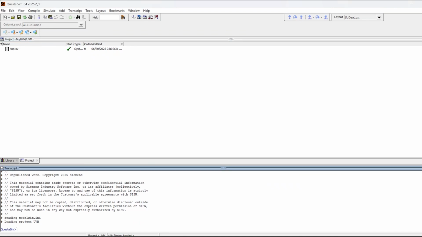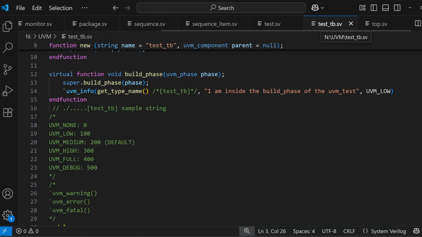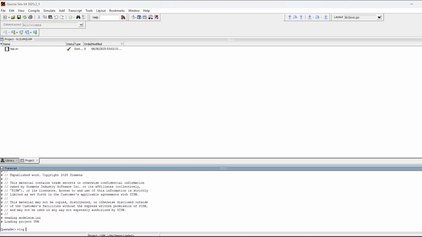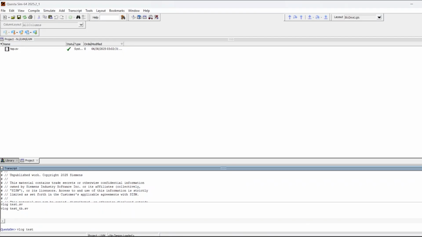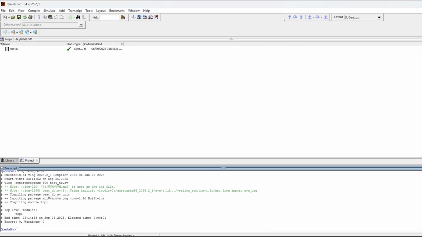So right here in the command console, what I will do first is compile our SV file. In this case, as you can see, the name of our SV file is test_tb.sv. So let's compile it by writing vlog space test_tb.sv, and let's check whether I have made any typos. Okay, it is error free.